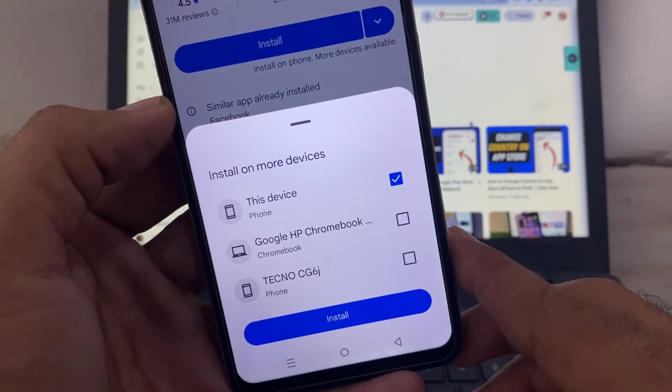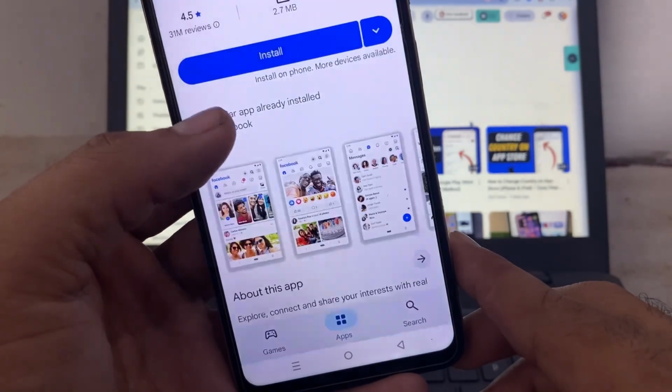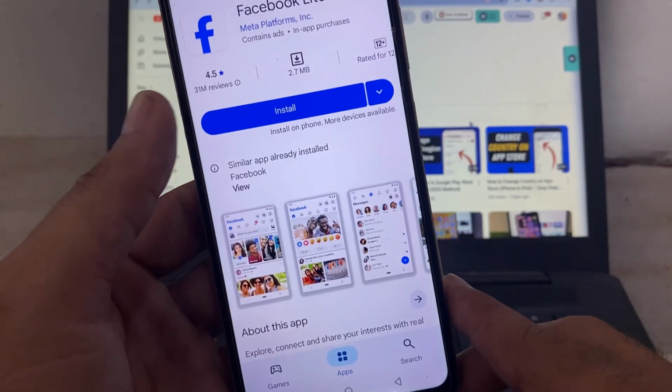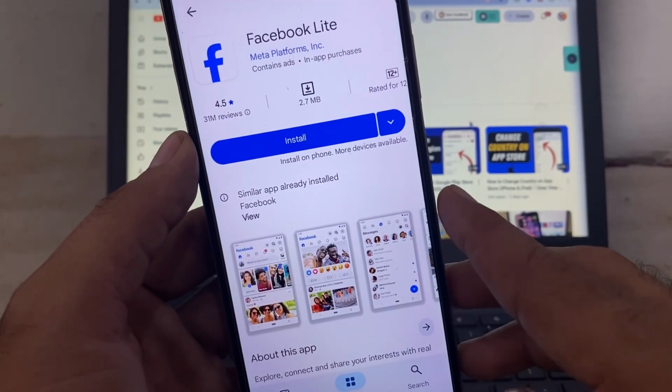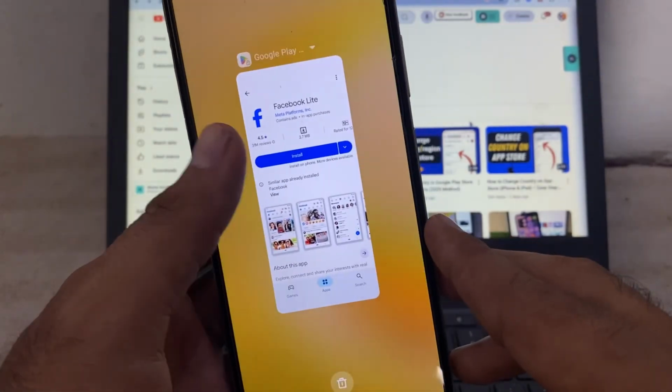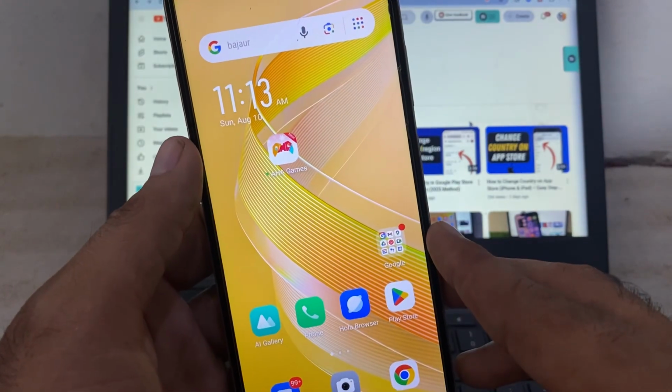So guys, this means that by selecting here, you can install these apps from here on these devices. So how can I fix this problem? Keep watching this video until the end.